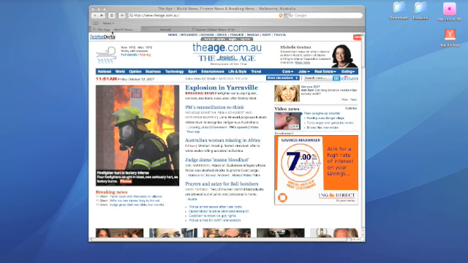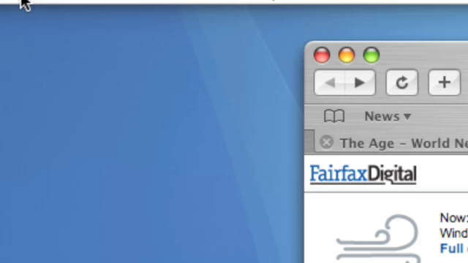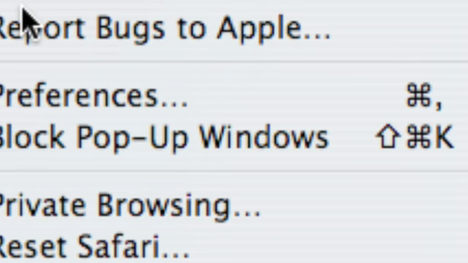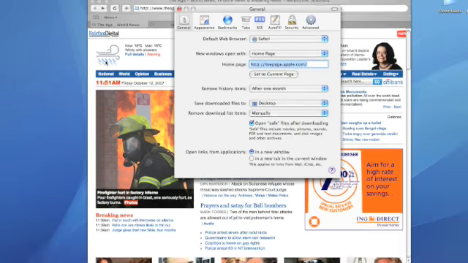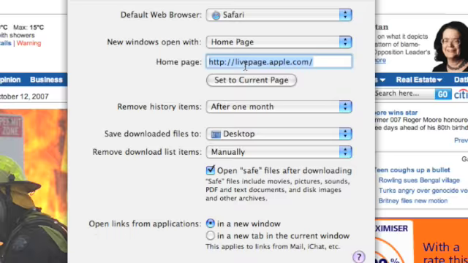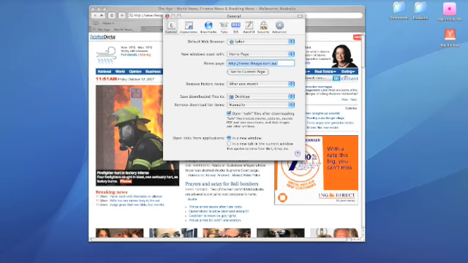What if I want to start up with one of these papers rather than have the Apple one? Here's a very simple thing to do. You go to the top here, so Safari, click on it, go to Preferences, see if you can find them. I have to zoom back, here we are, Preferences, and it says Home Page, and at the moment it's livepage.apple.com, but I'm going to set it to current, so I'm just going to click on this button, Set to Current Page, and there you can see it changes to the Age.